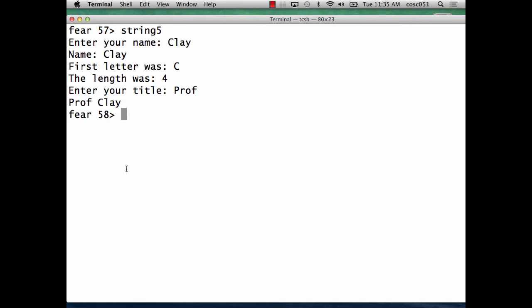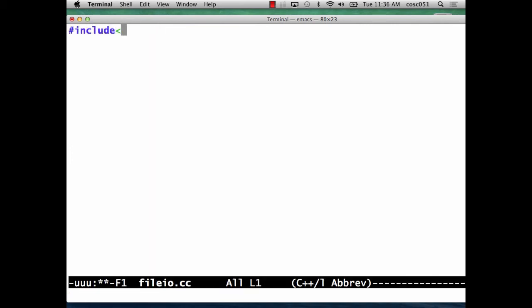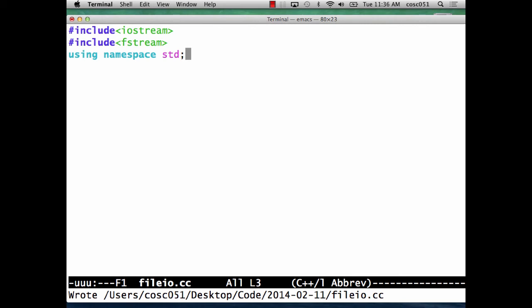So let's create, we'll call it file io.cc, pound include iostream. And if we're going to use input from files, we have to include a different thing, pound include fstream. Now, we know that these includes at the top are libraries that other programmers have built for us so that we don't have to do everything manually. The fstream is essentially what's called the file stream. And this allows us to do file input and output.